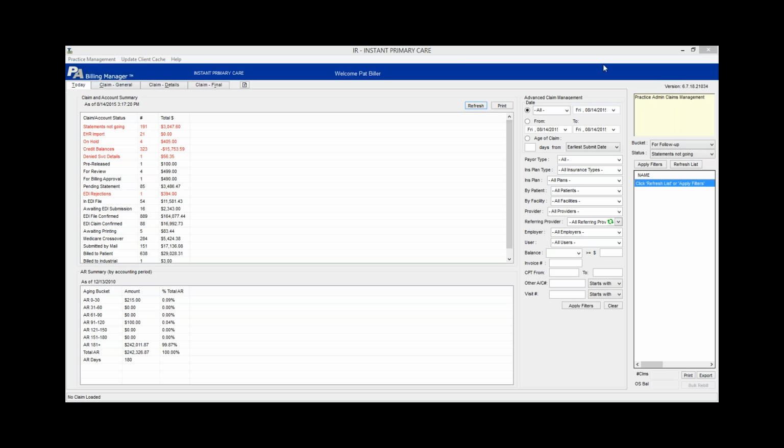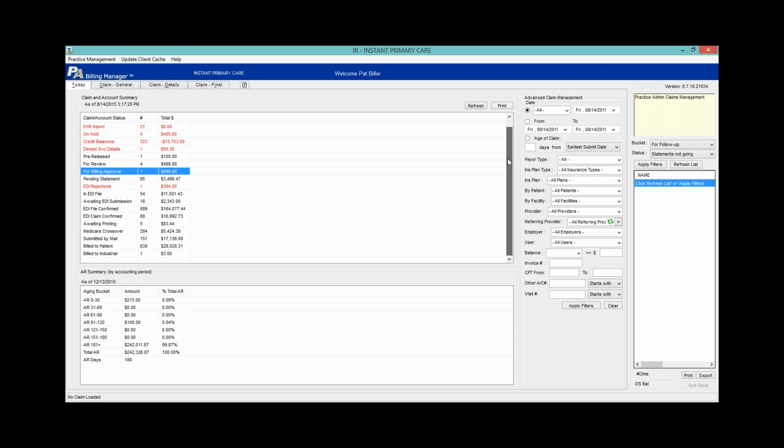Right now we're looking at the PA Today screen in the PracticeAdmin Billing Manager. The PA Today screen is basically your billing dashboard of all your outstanding claims, and they're going to show up in different buckets. We call all these different statuses buckets. And as long as there's a balance on the claim, it's going to appear here in this Today screen.